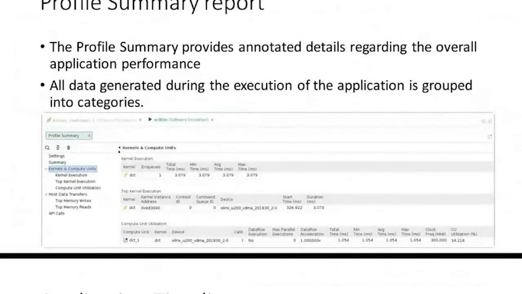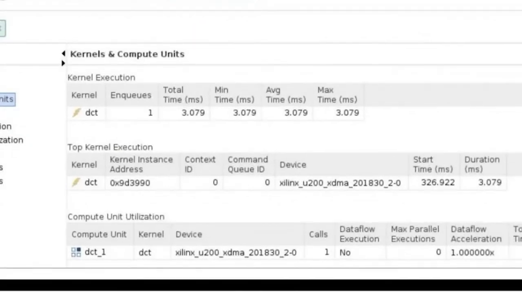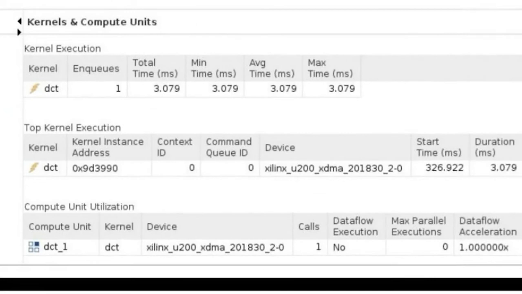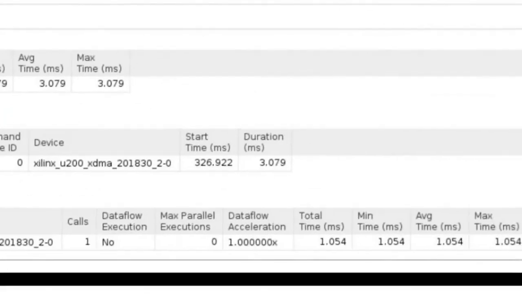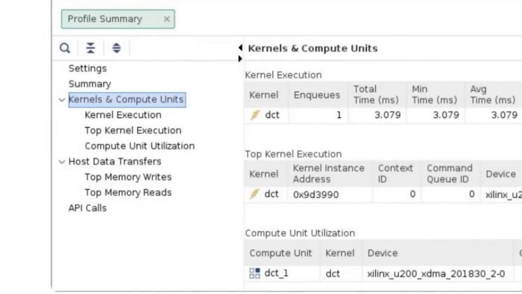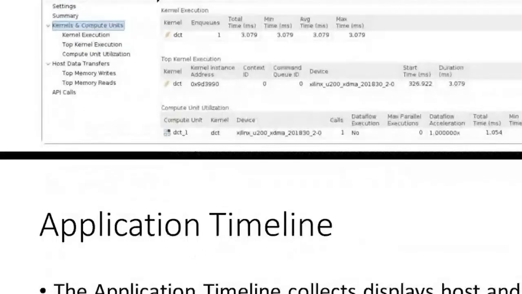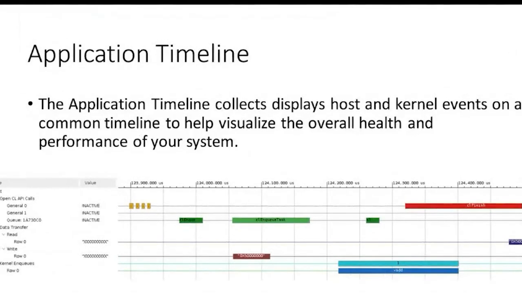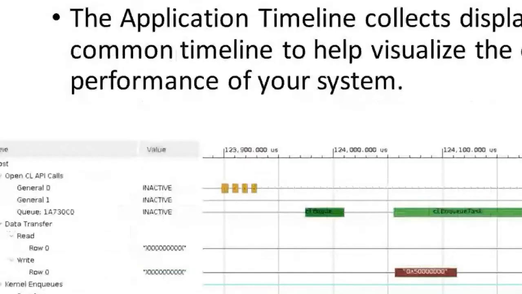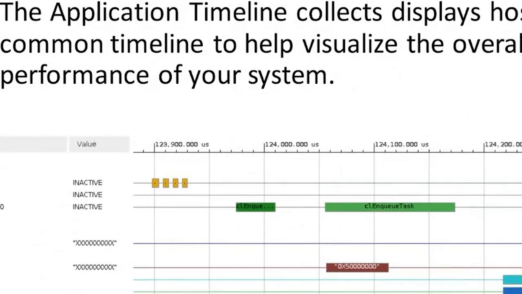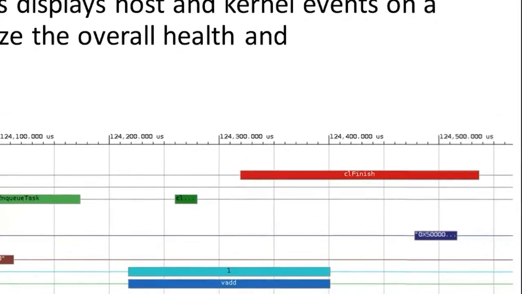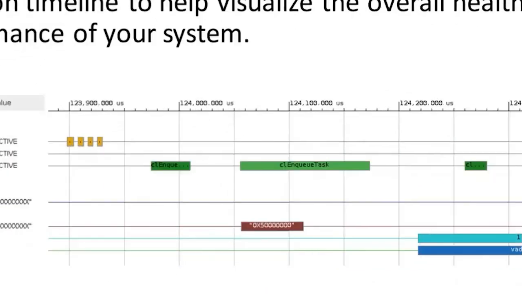Okay, let's continue. For the profile summary, we can see things like total execution time and other information, and there are lots of different tabs here. You can check useful information if you need it. And the last report, the most important one, is the application timeline. In this report, you can see the execution sequence over time, and you can learn more about how to optimize your code.